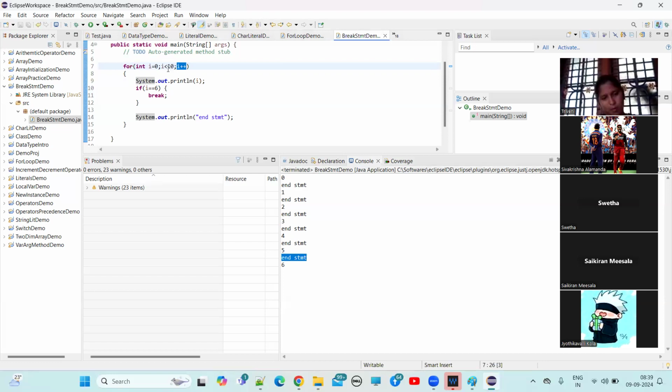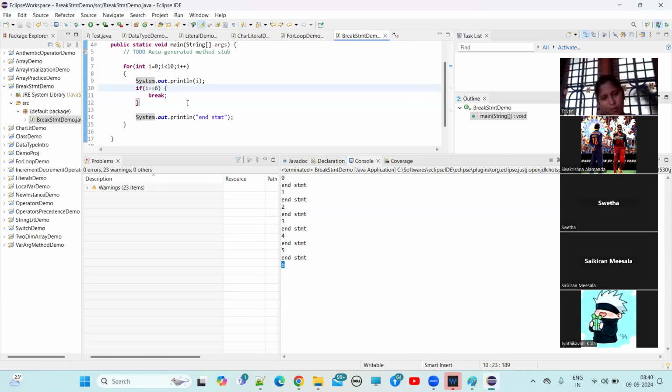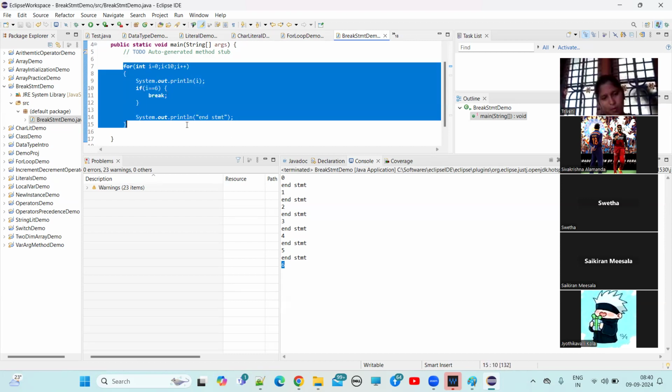Next, what is the i value? 6. 6 < 10. Is the condition true or false? The condition is true. Then System.out.println of i. What is the i value now? 6. That's what 6 is printed, right? After that, if i == 6: 6 == 6, the condition is true. If the condition is true, control will come inside the if block. So what is the first statement inside the if block? Break. Break means control will come out of the for loop. This complete for loop will be terminated, guys.